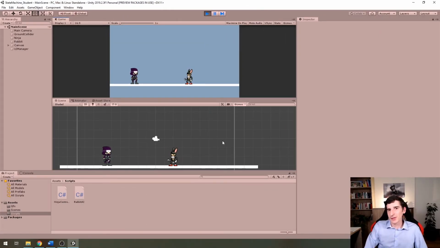So this is the exercise I've been rambling about for a while now. And you can see we've got this ninja. We can control him with the left and right arrow keys on your keyboard. And if I move very close to the rabbit, you can see it backs off. If I move very far away from him, he comes closer to me.